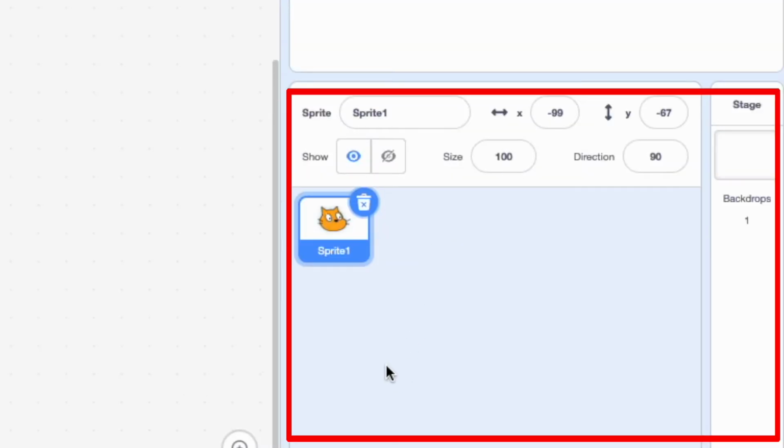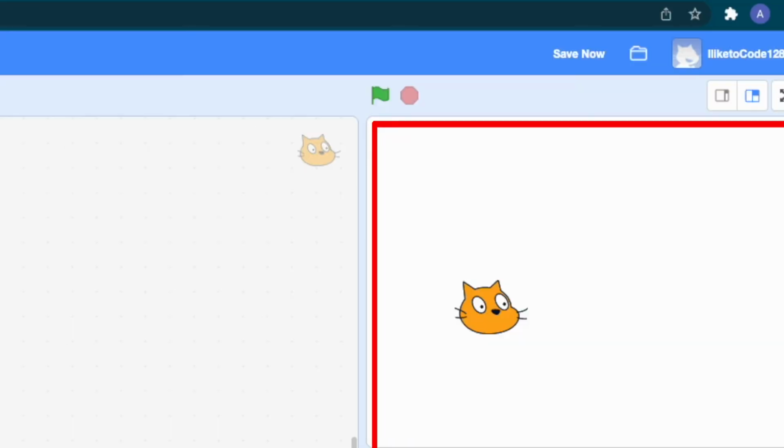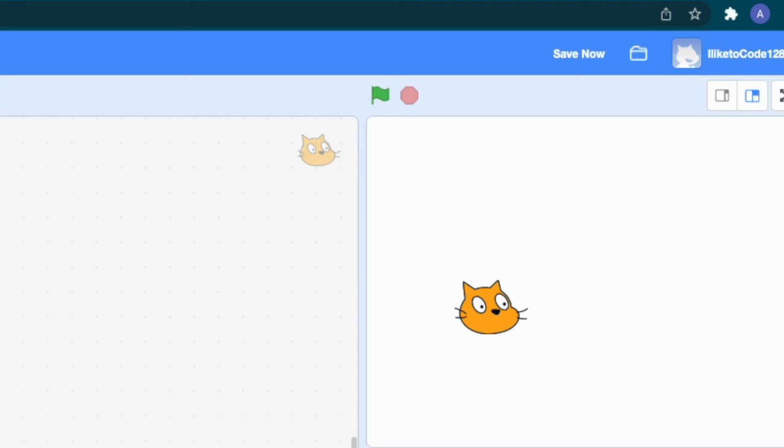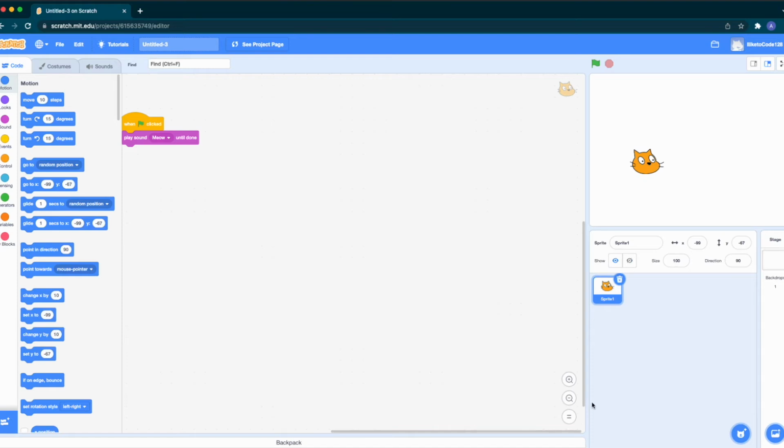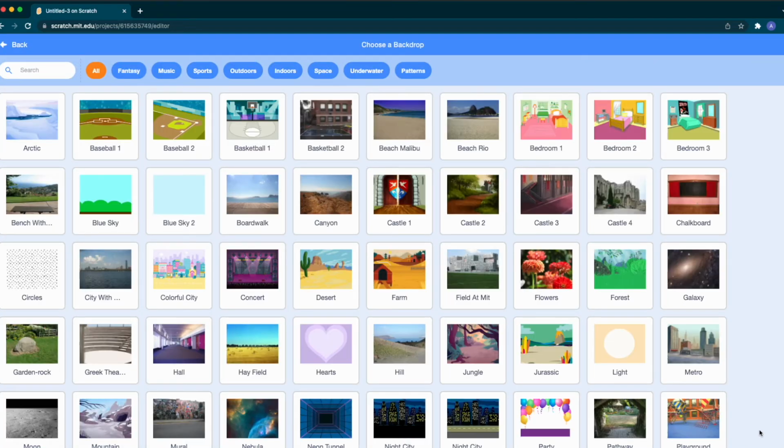Any sprite you add or upload will automatically appear on something called the stage. The stage is where you can preview your code. The stage will also have all your backdrops. A backdrop is the background for your project. You can have one or more backdrops in your project. To add or upload your own backdrop, click on the Add Backdrop button on the bottom right.